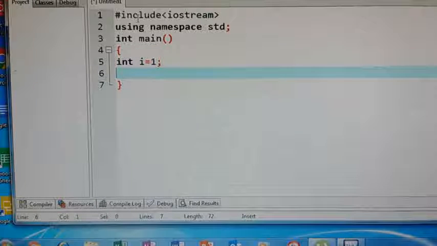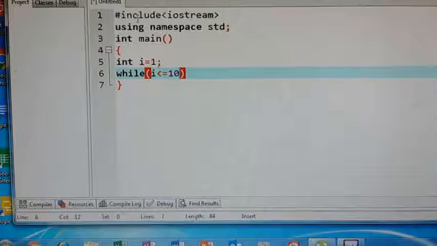After that, I am giving a condition: while i less than or equals to 10. What is the purpose of my program here? I want to print numbers from 1 to 10. What is the starting value? i equals 1. And whatever values you are printing should be less than or equals to 10.